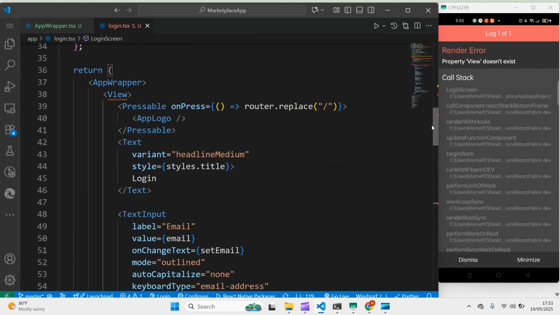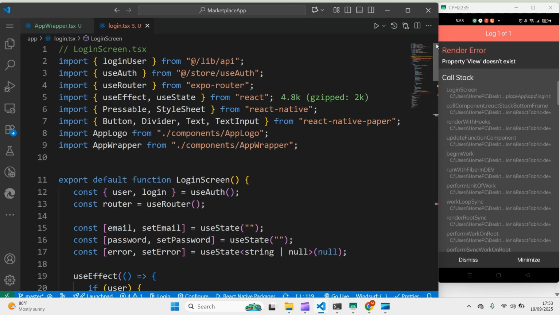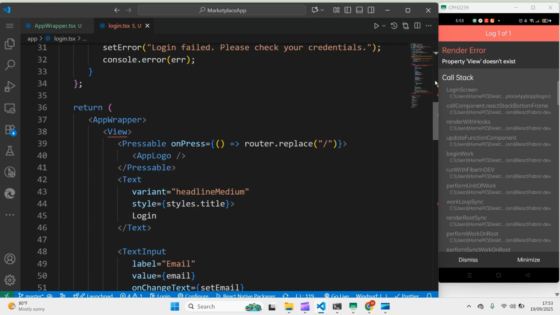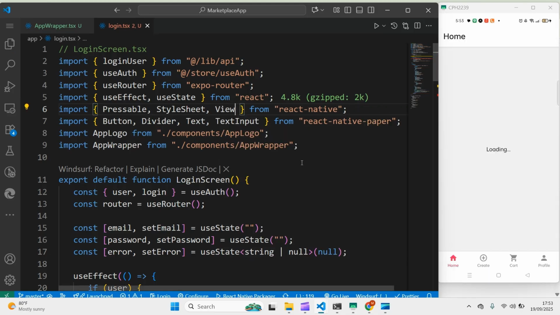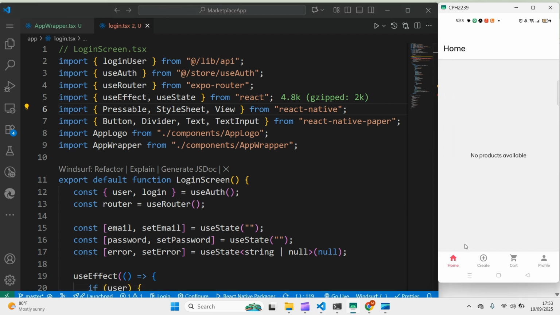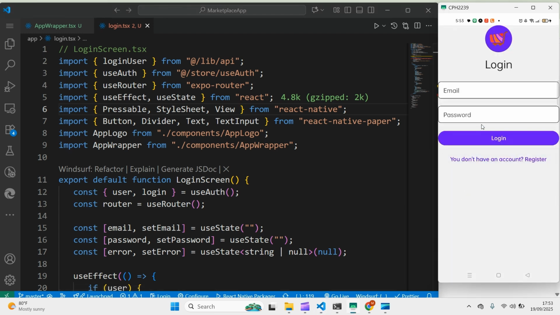So we have an error. We need to import view. Surface from React Native. You can also import, let's see down here, and also import view like this. If you save that, the error is gone. Now let's try the login. You see now how you are seeing the login.